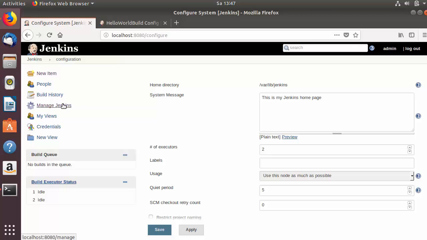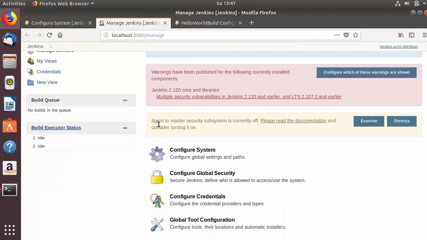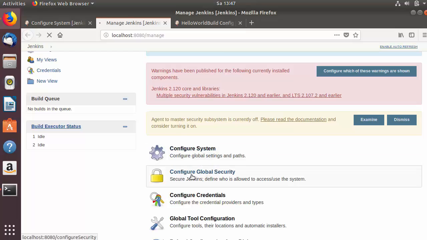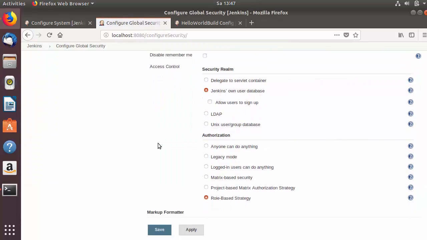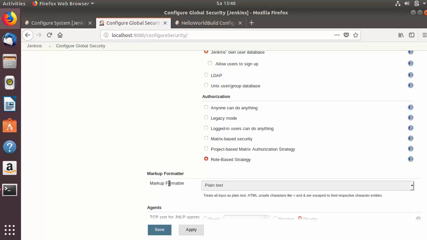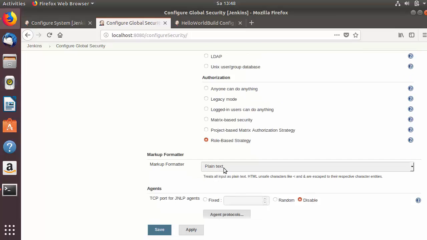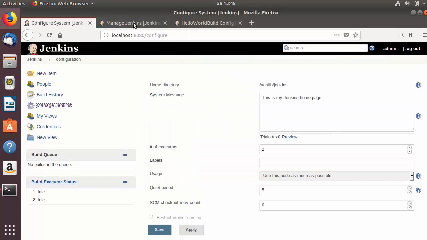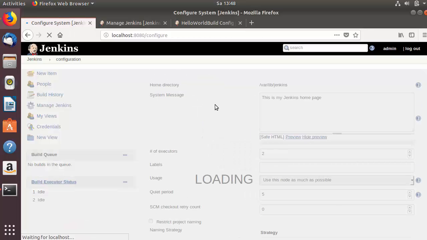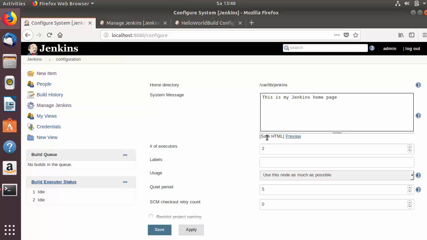For that we need to go to the Manage Jenkins option once again, and then go to Configure Global Security, and inside Configure Global Security you will find a section called markup formatter, and by default plain text is selected. We can choose safe HTML here, and then we can save this option. And once you save, we can refresh this configure page, and now you will see safe HTML is displayed here. So this is the default format which this message will support.